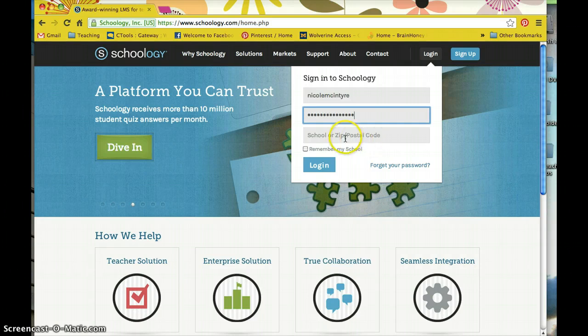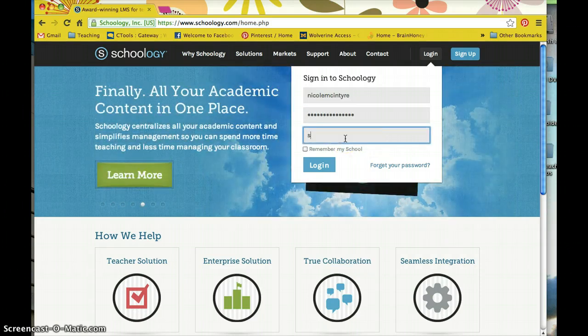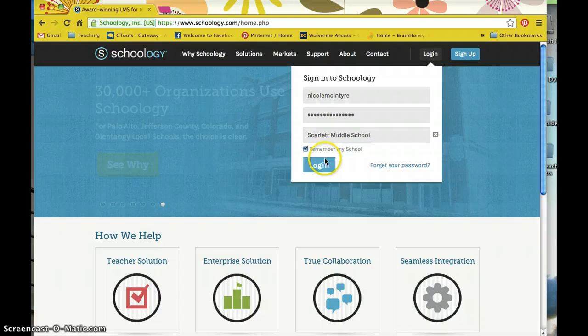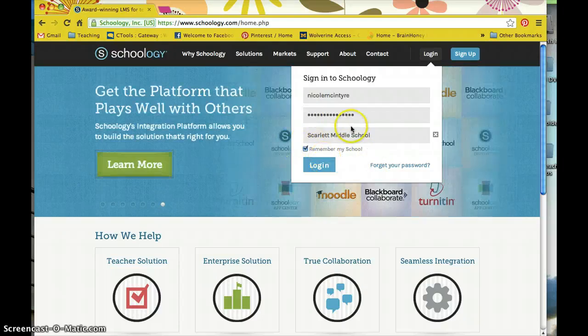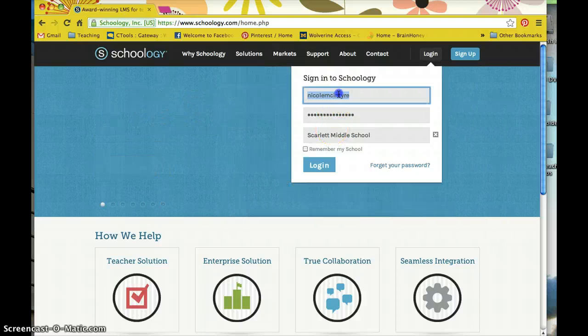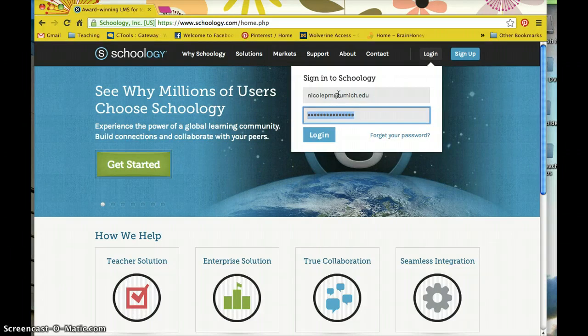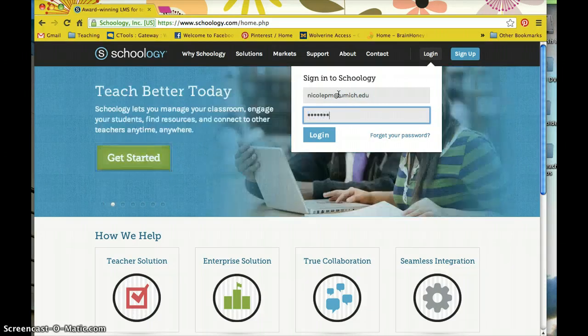If you put in your username, you must type in Scarlet Middle School. So start by just typing Scarlet because you need to do the click down menu one right there, and you can click Remember My School so it works next time. But you must fill in this area or it will not let you log in. I used an email address, so I'm going to change that and type in my password and log in.